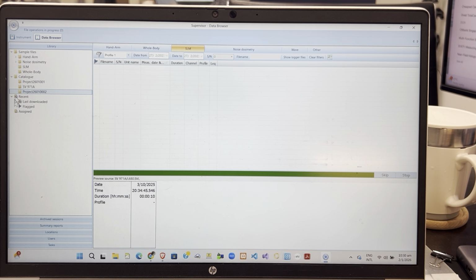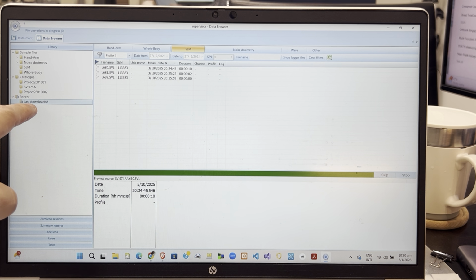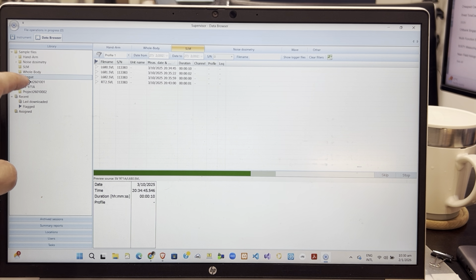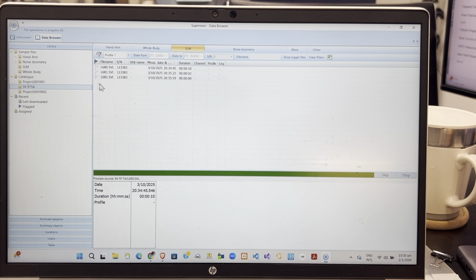So I created a folder in this catalog, and guess where the file is? It should be at the last downloaded, but if you cannot find it in the last downloaded recent ones because you have done a number of things, by default the supervisor software will download all the data files into the catalog, and they will be organized by the model. So if I have an SV971, I click on SV971. These are the files that are within this folder.